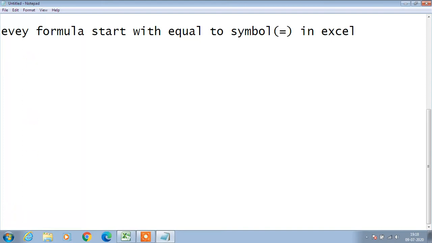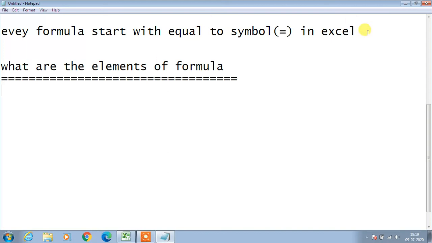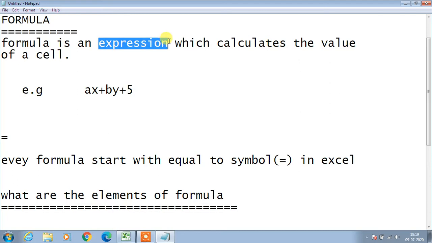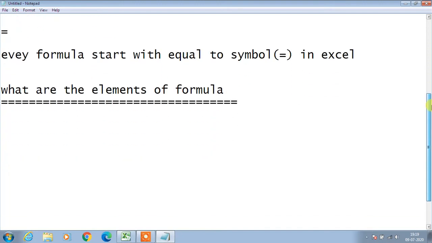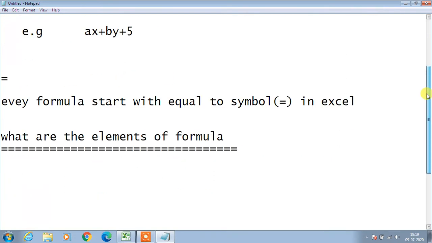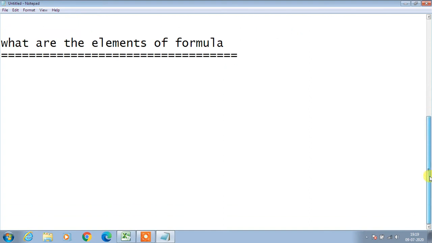Now the next point is what are the elements of formula. Formula ka kya kya elements hai. Now, here one more point I have to discuss: formula is an algebraic expression, remove this. Why? Because in algebraic expression we are using just the numbers, but here we will use the strings also. String bhi hum log use karenge. So it is better to remove the word algebraic. Just you have to write the word expression. Algebraic is also correct, but in this Excel, we are using both string and numeric data types. String data type bhi hum log use karenge aur numeric data type bhi. But hum log mathematics mein sirf aur sirf numeric data type use karte hain, theek hai? So isliye hum log algebraic word ko hata denge.